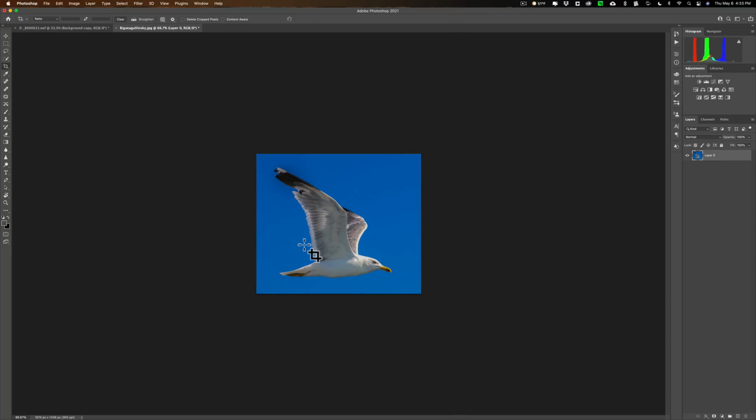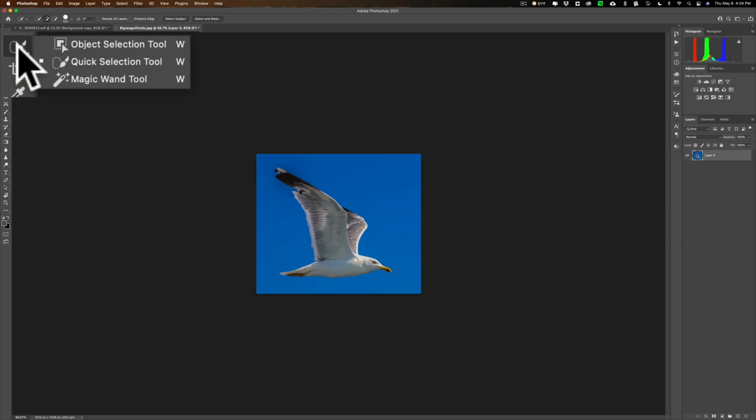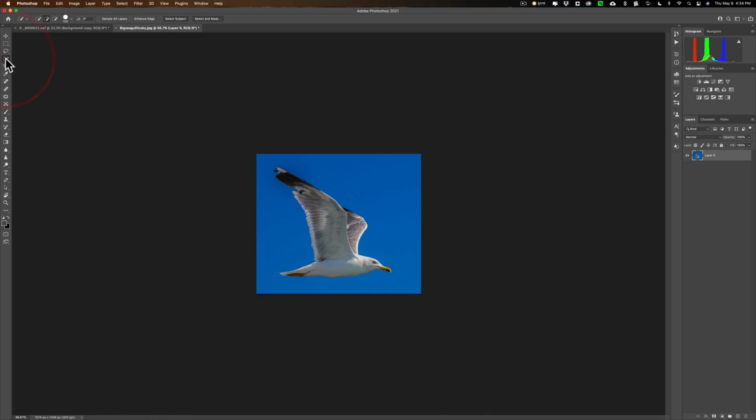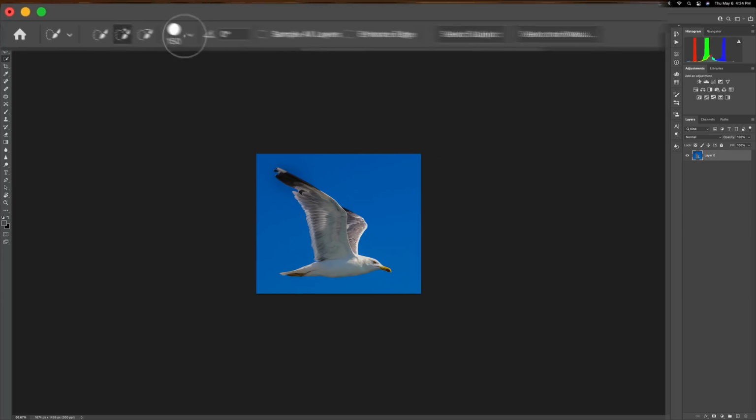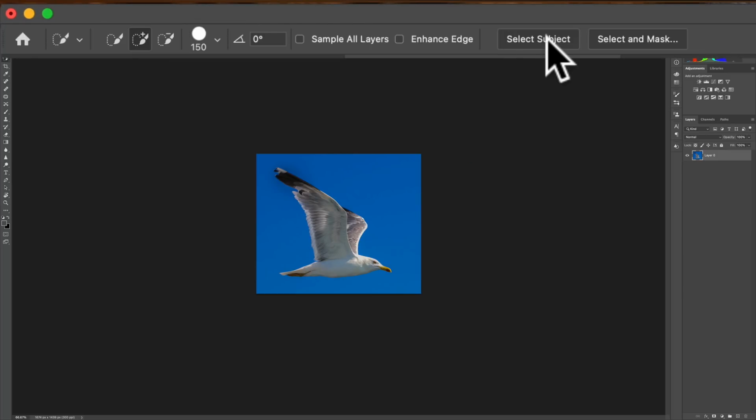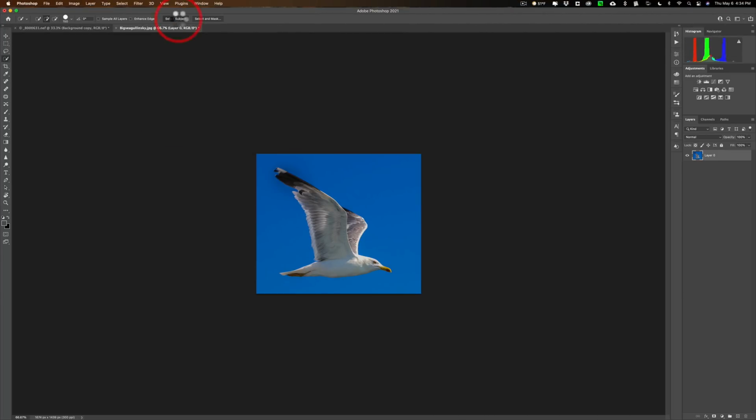I want to clip out the seagull from the sky. So I'm going to get any selection tool. The selection tools have a keyboard shortcut of W, and they're in this little cubby here. You can see there's three different tools there. It doesn't matter which tool is active, just make it active and then go up at the top. You'll see there's a button, Select Subject, and we'll do that. And you could see it selected the seagull.